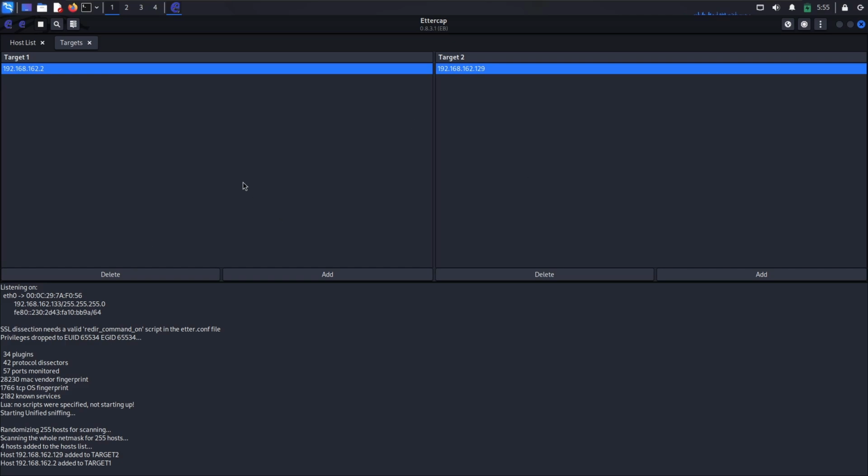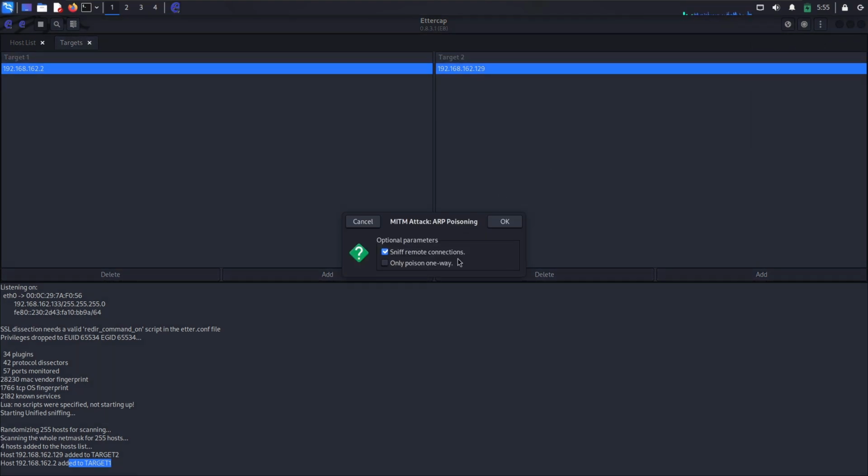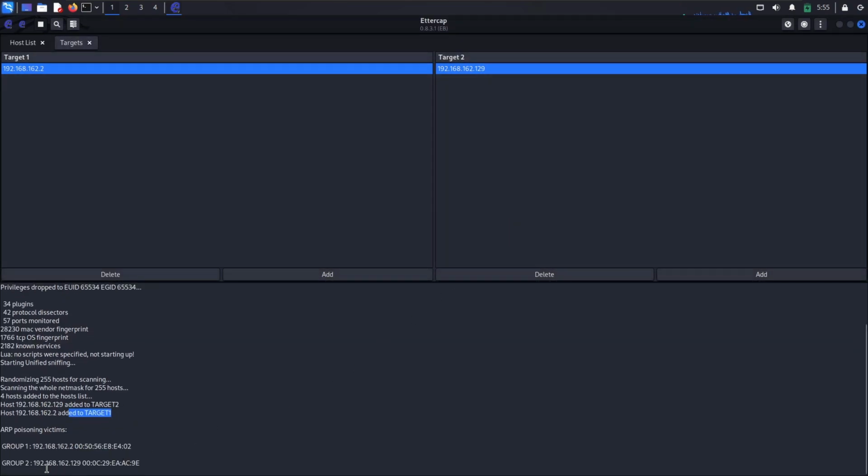And now we are going to perform our poisoning attack here. As you can see, the host added message was shown here. Now we are going to click on the man in the middle tab, click the ARP poisoning button, check the sniff remote connections option, and click OK. And now the attack has started.